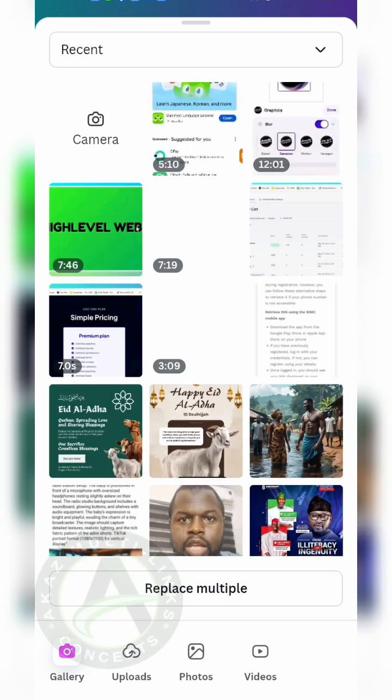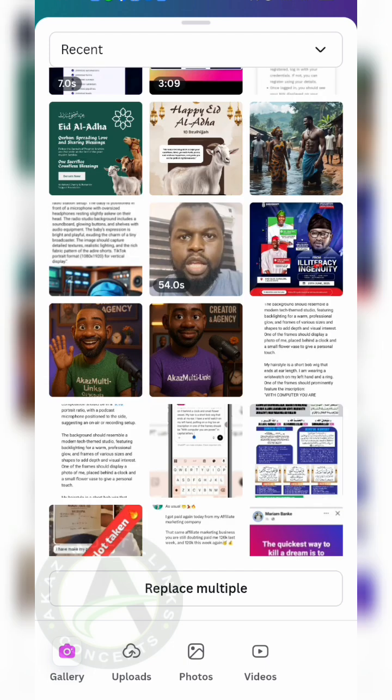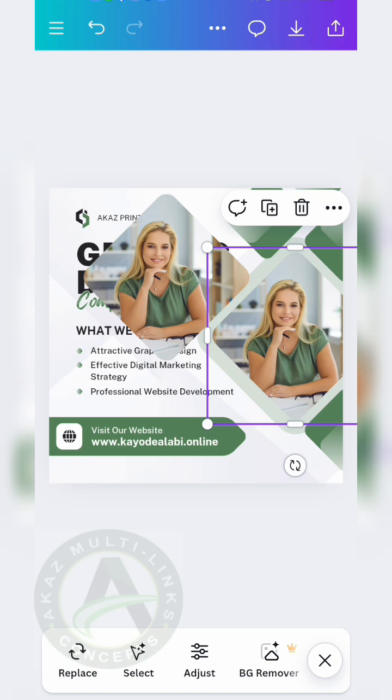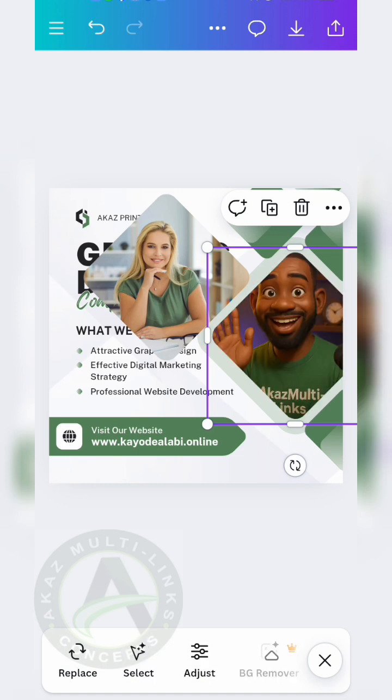It's not compulsory that you use your own picture. You can use your computer image or any other image that relates to your work. But for my own case, let me use this one, mashallah. The one with the green background and the green t-shirt, let me make use of it. Can you see that this picture is large?